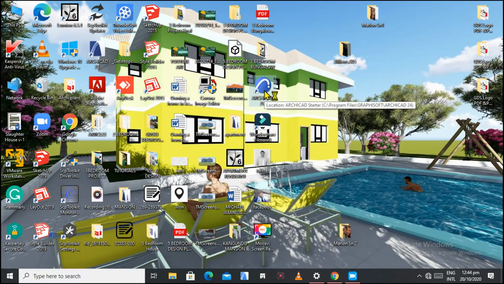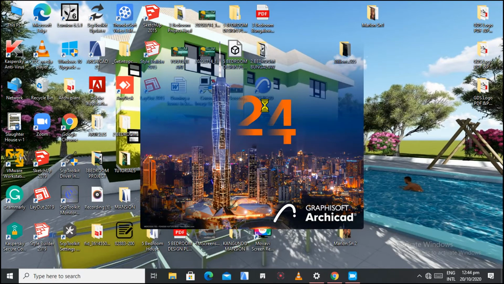ArchiCAD 24 can open ArchiCAD files from previous versions. So it can open other versions like ArchiCAD 23. It can open ArchiCAD 20, 22, 23 downwards. So ArchiCAD 24.